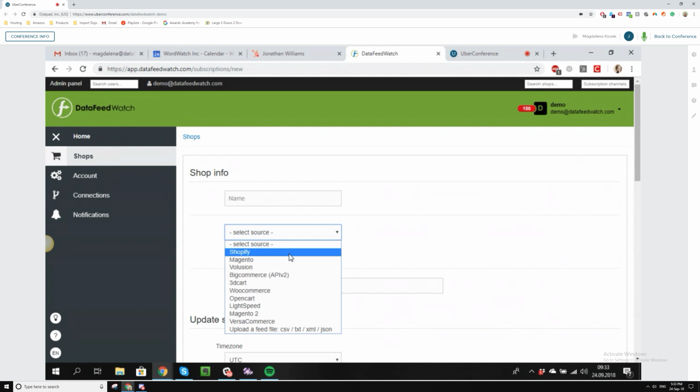And now if you would be using any of these platforms here, you can connect that platform directly. And Data Feed Watch is usually via plugin or some kind of a bridge file. If the shop is not based on any of these platforms, then you can go with the other option. Mine's there. That's no problem. It's which one? BigCommerce, so it's supported.